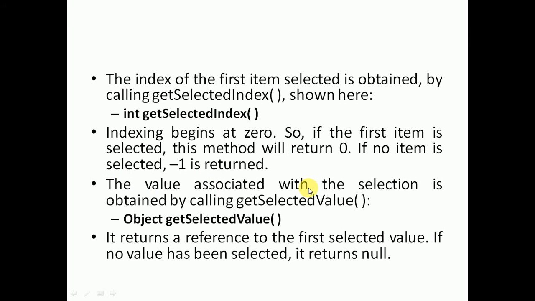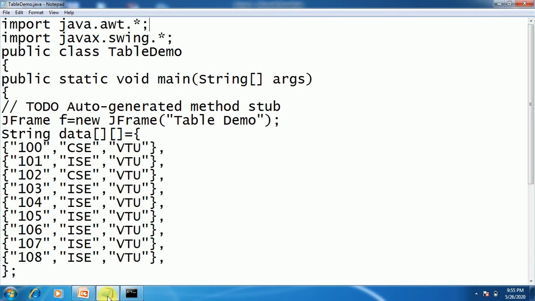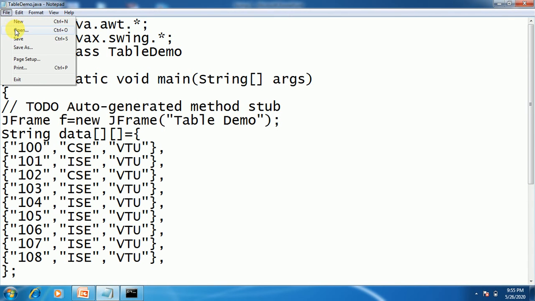The value which is associated with the selection is obtained by calling getSelectedValue. So the syntax is Object getSelectedValue. It returns a reference to the first selected value. If no value has been selected, it returns null. So this is what the JList is. Now we will see the demonstration of this JList.